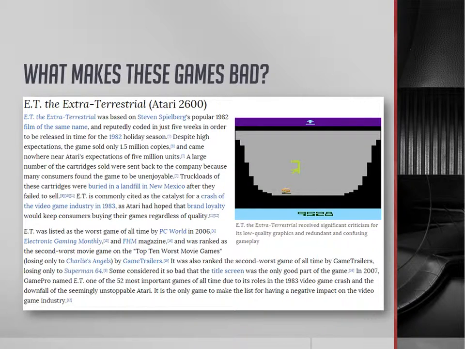Anyone know about E.T. for the Atari 2600? Oh, it was buried in the desert. Yeah, I'm glad you guys know. I was hoping some of you would know it. Hopefully everyone's kind of aware of it. I never played it. You should take a chance to play it. Grab an emulator and see why it's so bad, see what makes that game so bad.